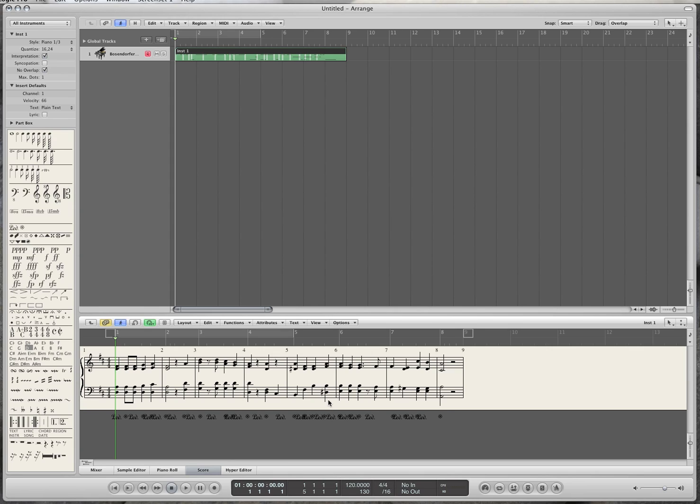If I want to do an enharmonic difference, so for example, this is D sharp. If, for example, I wanted it to be E flat instead of D sharp, I press 8 or 9, and that will change it to the enharmonic split.